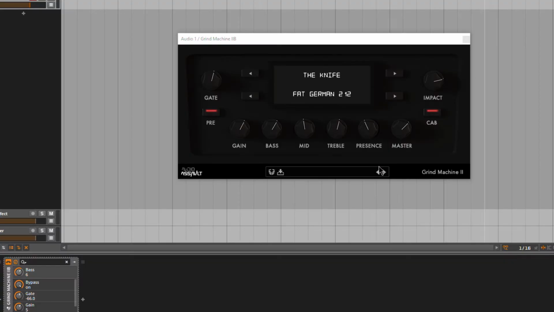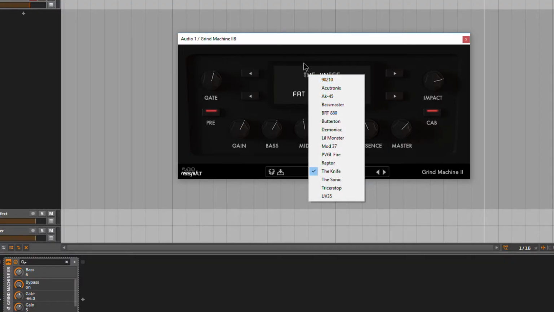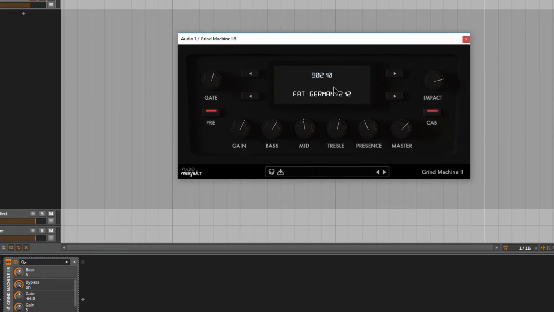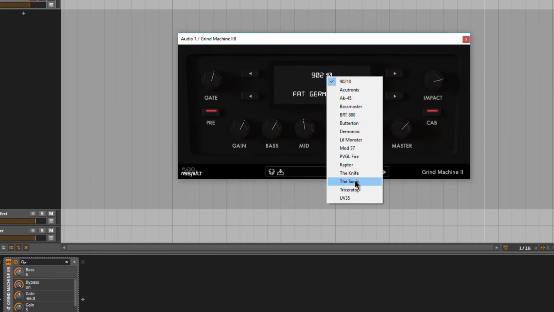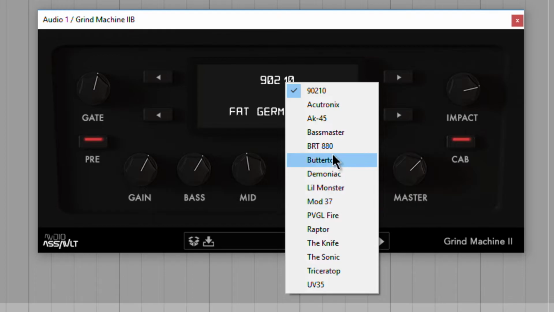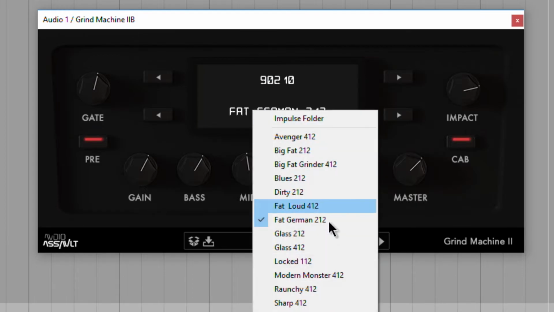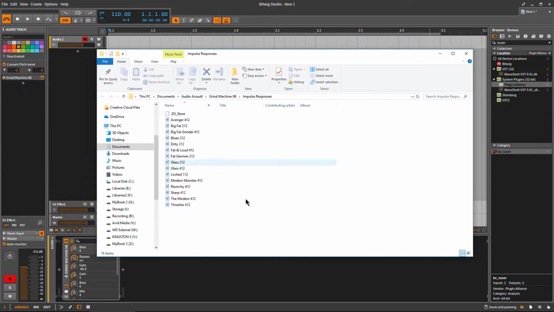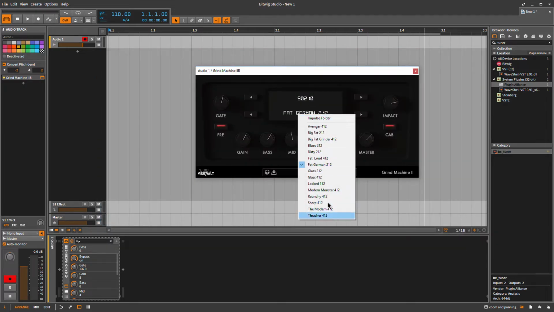Let's head back into Bitwig in this case, and you can see we can just click on the name of the amp there and choose it. There's, I believe, 15. 1, 2, 3, 4, 5, 6, 7, 8, 9, 10, 11, 12, 13, 14, 15 different preamps and a bunch of different cabinets. If you want to load your own impulse responses, just click on the impulse folder. That will bring it up, and then just drag and drop any impulse responses into this folder that you want, and they will then show up right within Grind Machine 2.